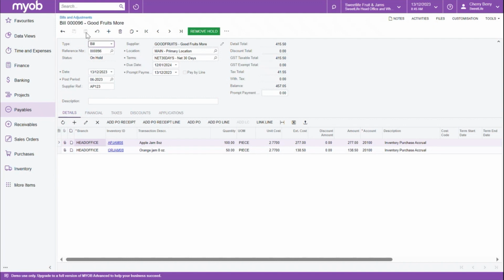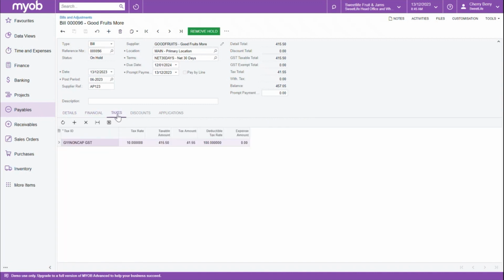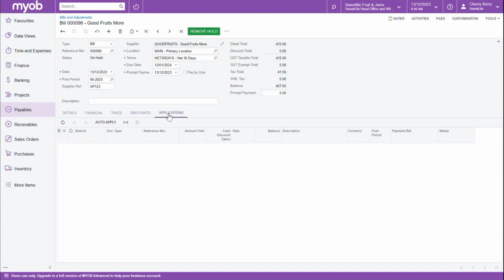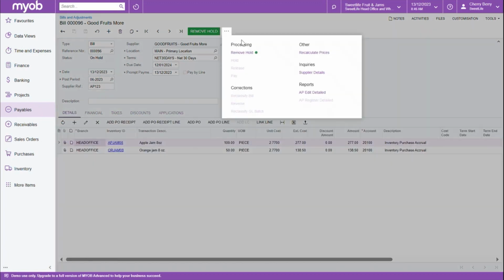And notice it's generated the next number sequence. We also have these additional tabs. Here, we have financial information about this bill, calculated taxes, any calculated discounts, or any applied documents would be listed in this tab. Next, we're going to look at the More menu where we can remove hold.